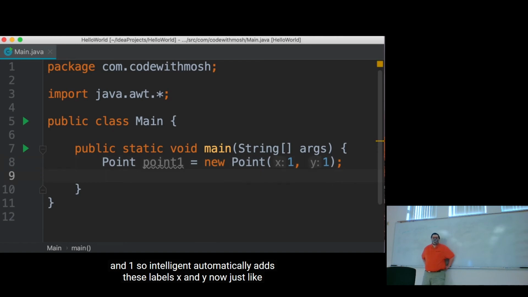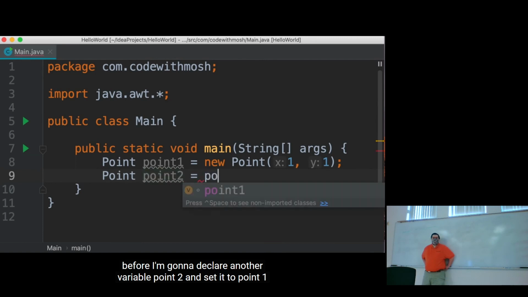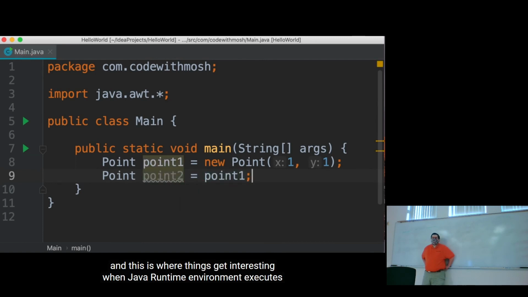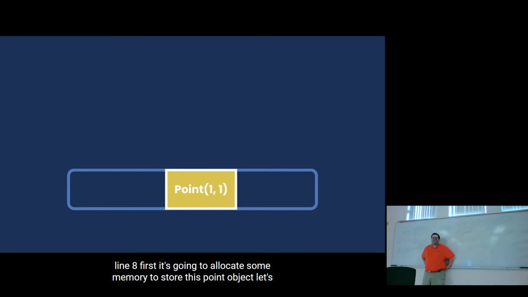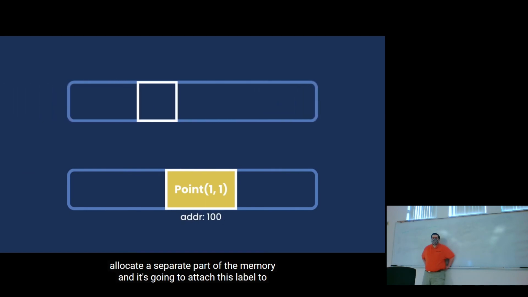Now, just like before, I'm going to declare another variable, point2, and set it to point1. And this is where things get interesting. When the Java runtime environment executes line 8, first it's going to allocate some memory to store this Point object. Let's say the address of that memory location is 100. Then it's going to allocate a separate part of the memory, and it's going to attach this label to that memory location, point1.